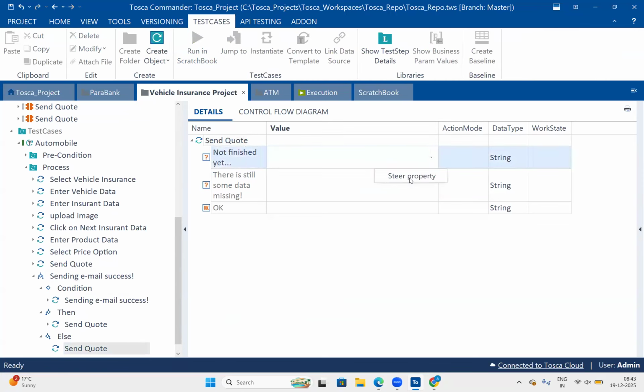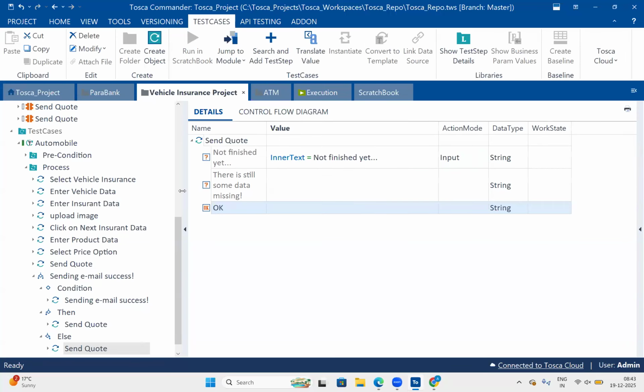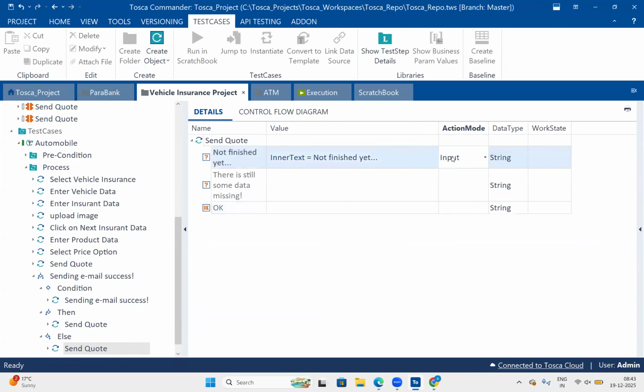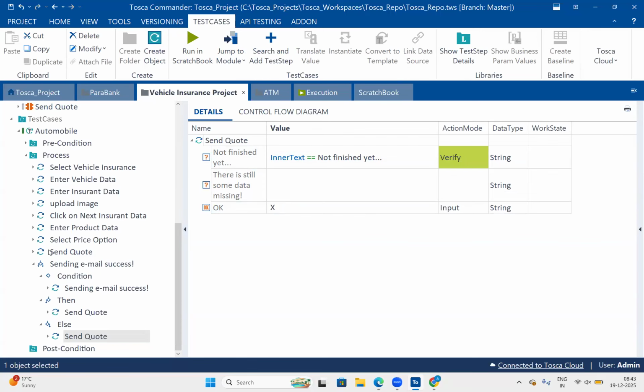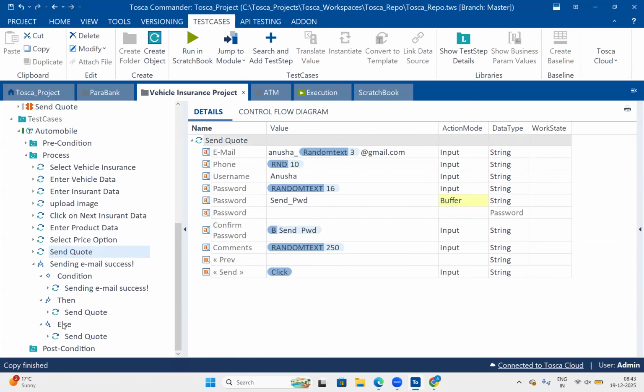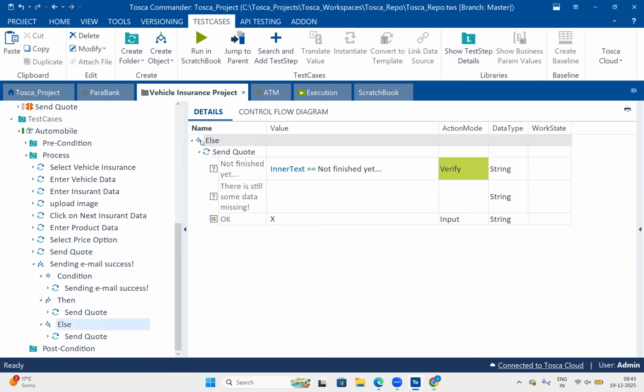Yes. So let me use here the property: inner text is equal to not finished, and action mode is Verify or waiting. Verify. Then if it is not finished, what action can I do? Click on OK. Once you click on OK, again we have to perform passing of the send code. What are the send code details I have? I just pass that send code details here.